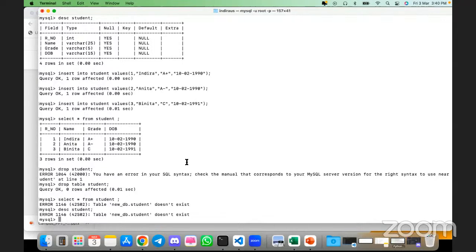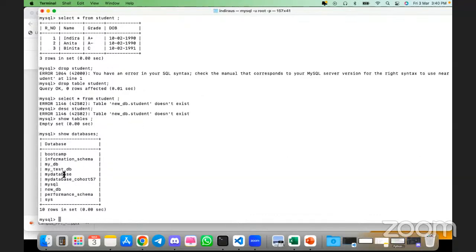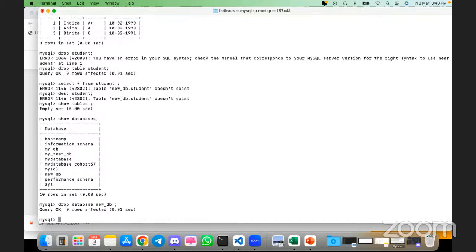So right now we deleted the tables. We had only one table. So show tables: empty set, no table inside that. So show databases. We'll see here our database new underscore DB. So you can drop the database also. The syntax is drop database name. The database created by us is new DB. So we'll drop that also.